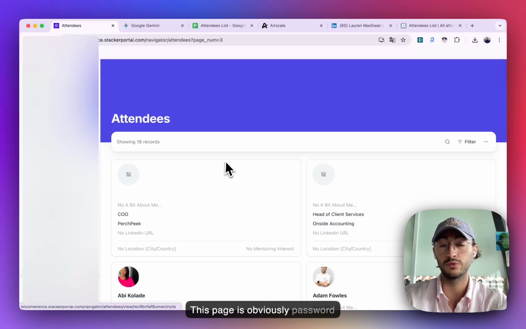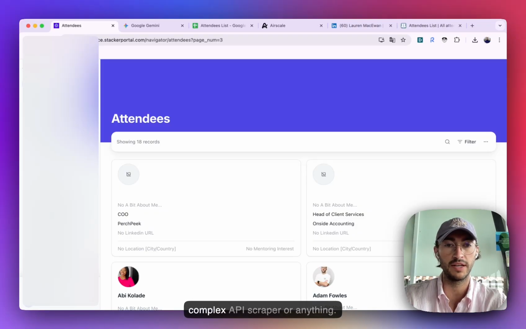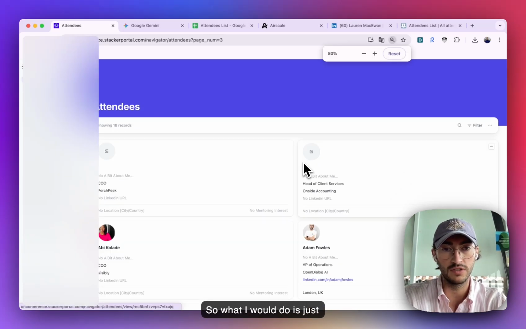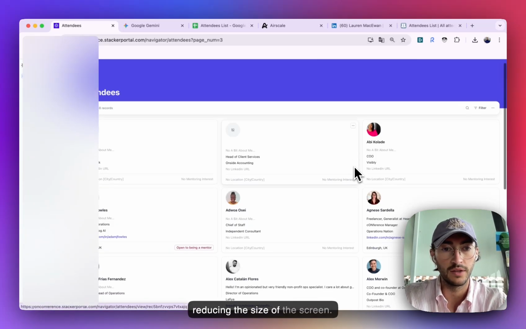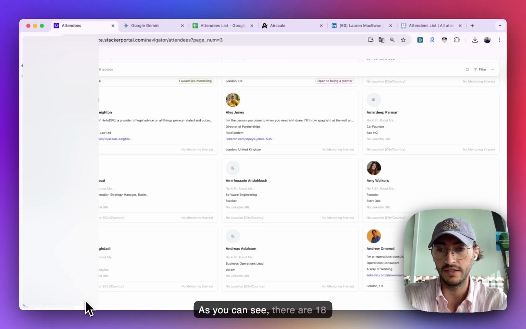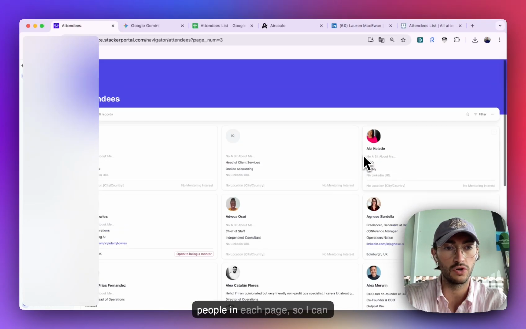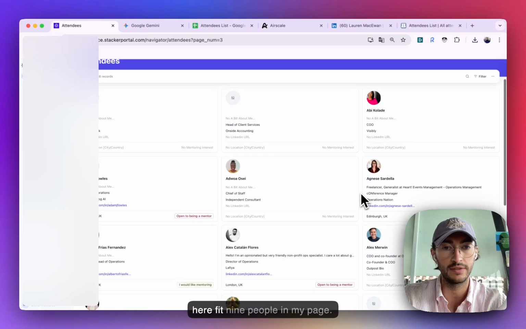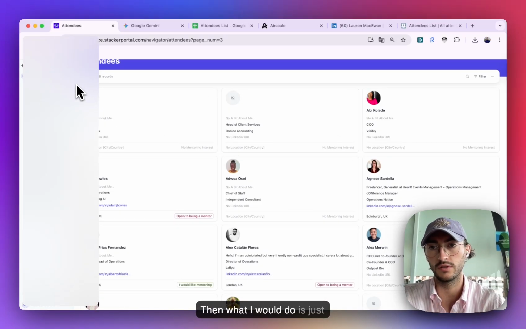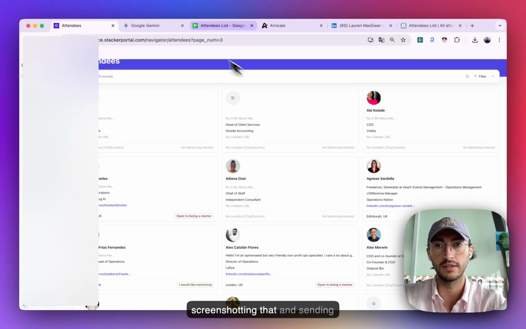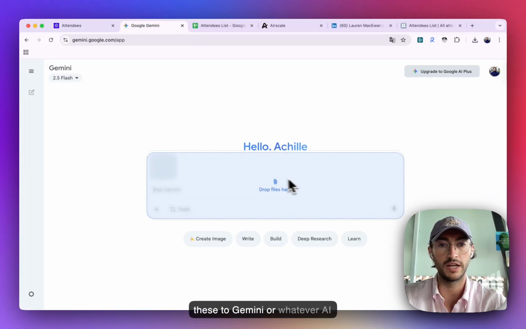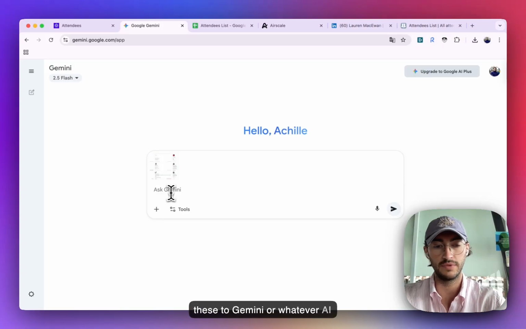This page is obviously password protected, so I don't want to go through the pain of setting up a complex API scraper or anything. What I would do is just reduce the size of the screen. As you can see, there are 18 people in each page, so I can fit 9 people in my page. Then I would just screenshot that and send these to Gemini or whatever AI of your choice, right?